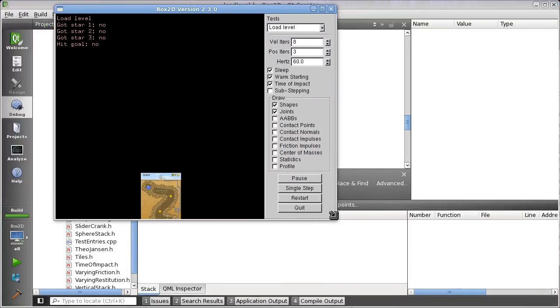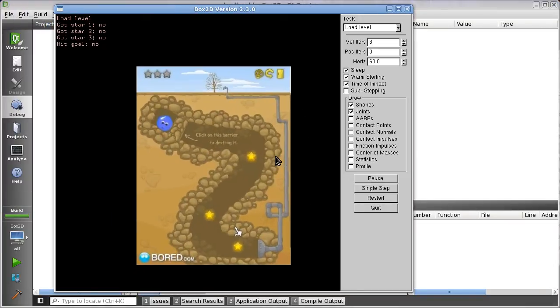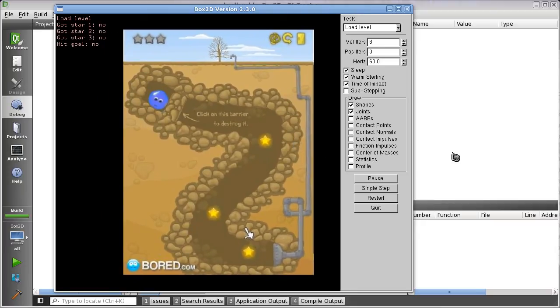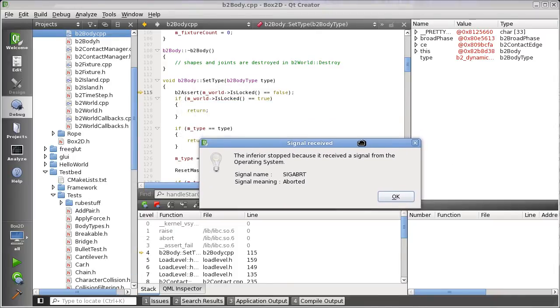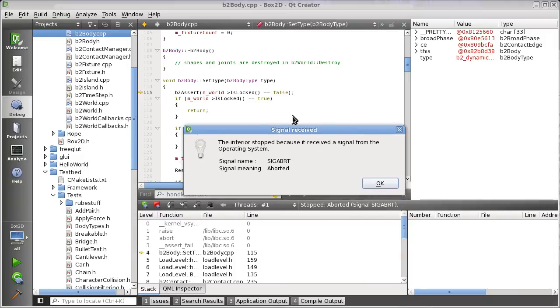So what happens here? Okay, go. Oh, so we managed to crash the program, and if we have a look here at the position that the program stopped at, not really a crash, is it? We can see that we're inside Box2D's code here. We're trying to set the type, but the problem is that the world is locked because we're in the middle of a time step, and it's easy to forget that.